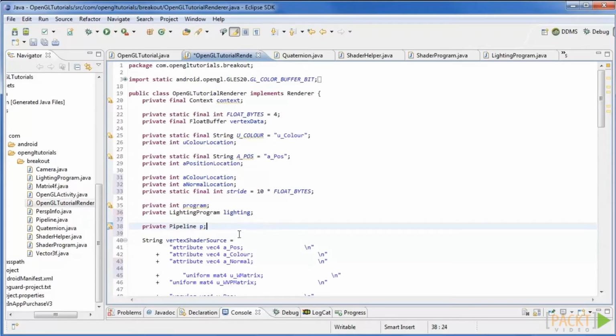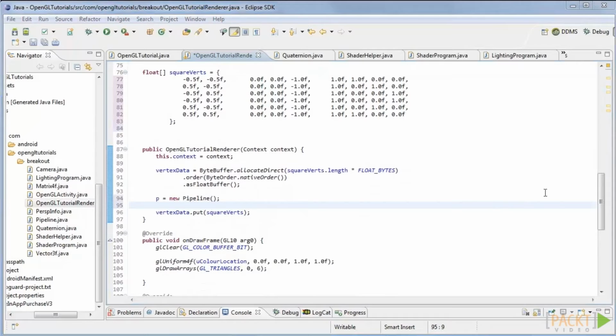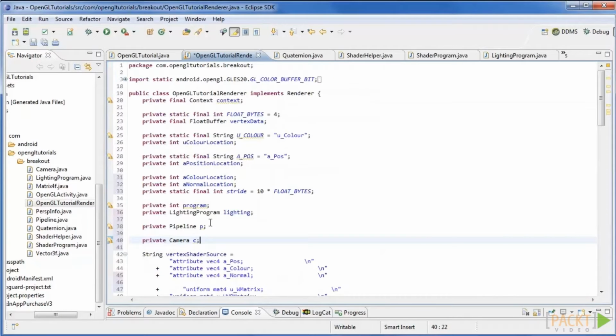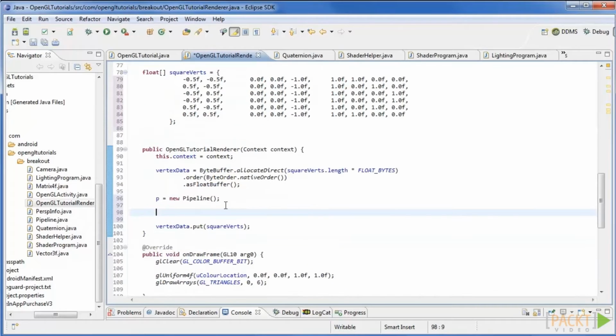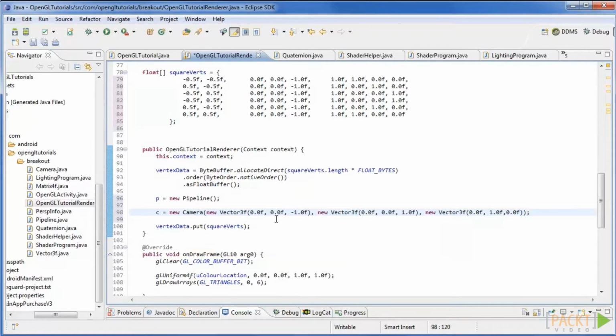First, in the renderer at the top of the class, create a new pipeline called P and then initialize it in the constructor. For now, since we like the square where it is, we won't set the transformation, rotation, or scale. We need to obtain a view matrix now, so at the top of the class, create a new instance of the camera, and in the constructor again, initialize it with the following values: position, target, and up vector. This will have the camera facing the Z direction.